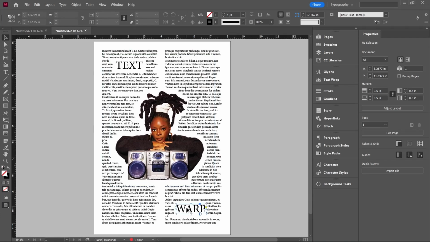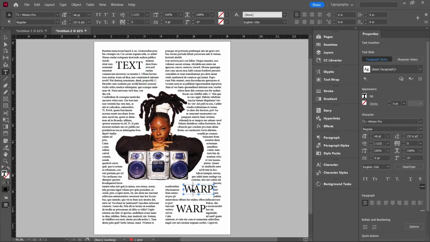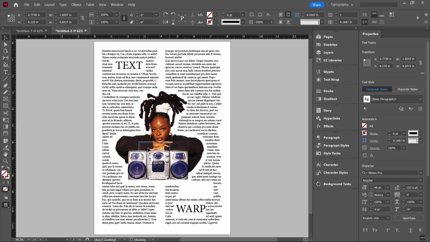Now what if I duplicate this text again and I select it, and then I come here to the top and I change the color to white. And the reason I'm changing it to white is because I want to place it on top of the image. Now I'm placing it on top of the image, but it is not showing. Why is it not showing?